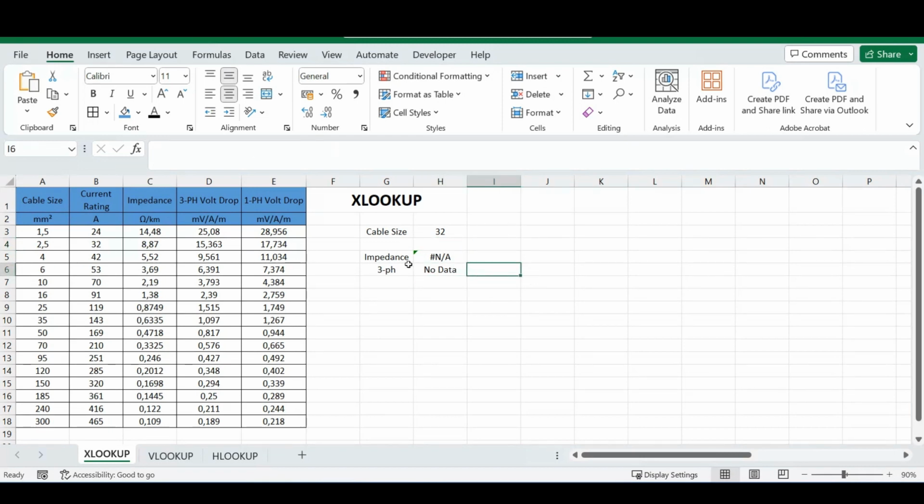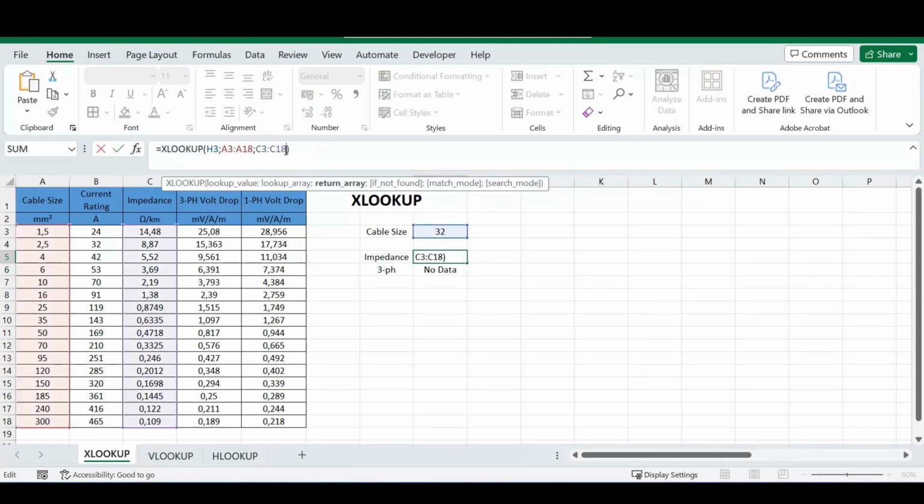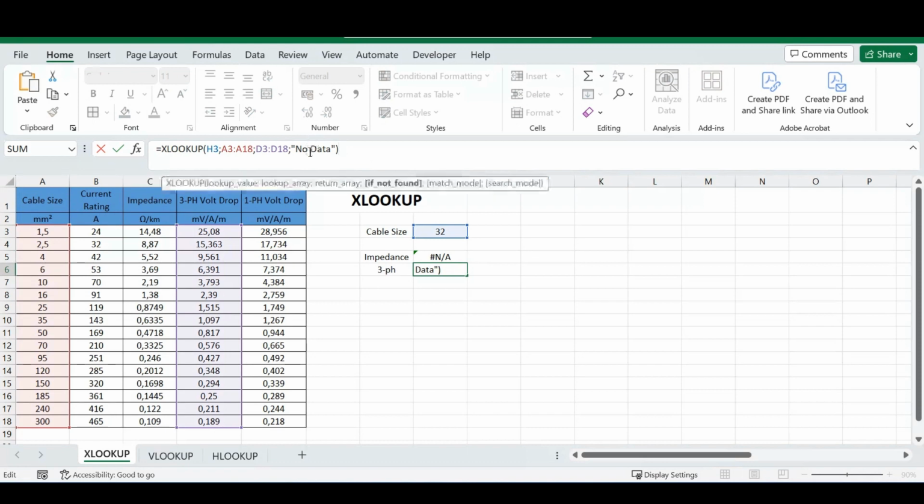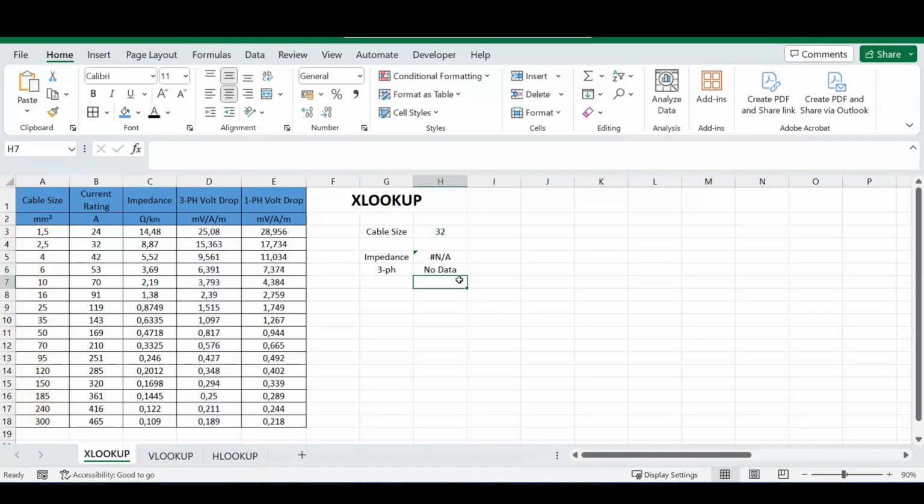So when we were doing the impedance, we actually did not enter an if not found message, as you saw there. So it just throws out this error that shows not applicable. In the next option we did include a message if there is no value that is found. So that's a clean way to illustrate your data, and that's how Xlookup works. So I hope you found this very useful.